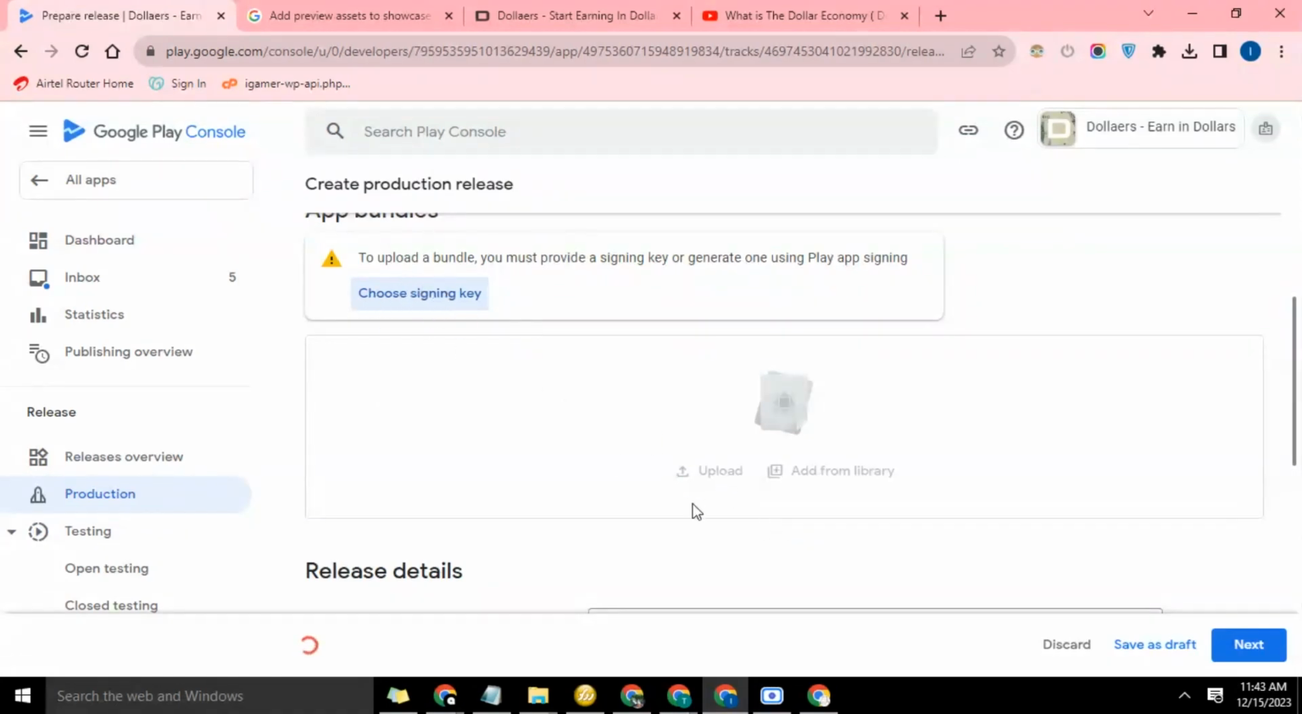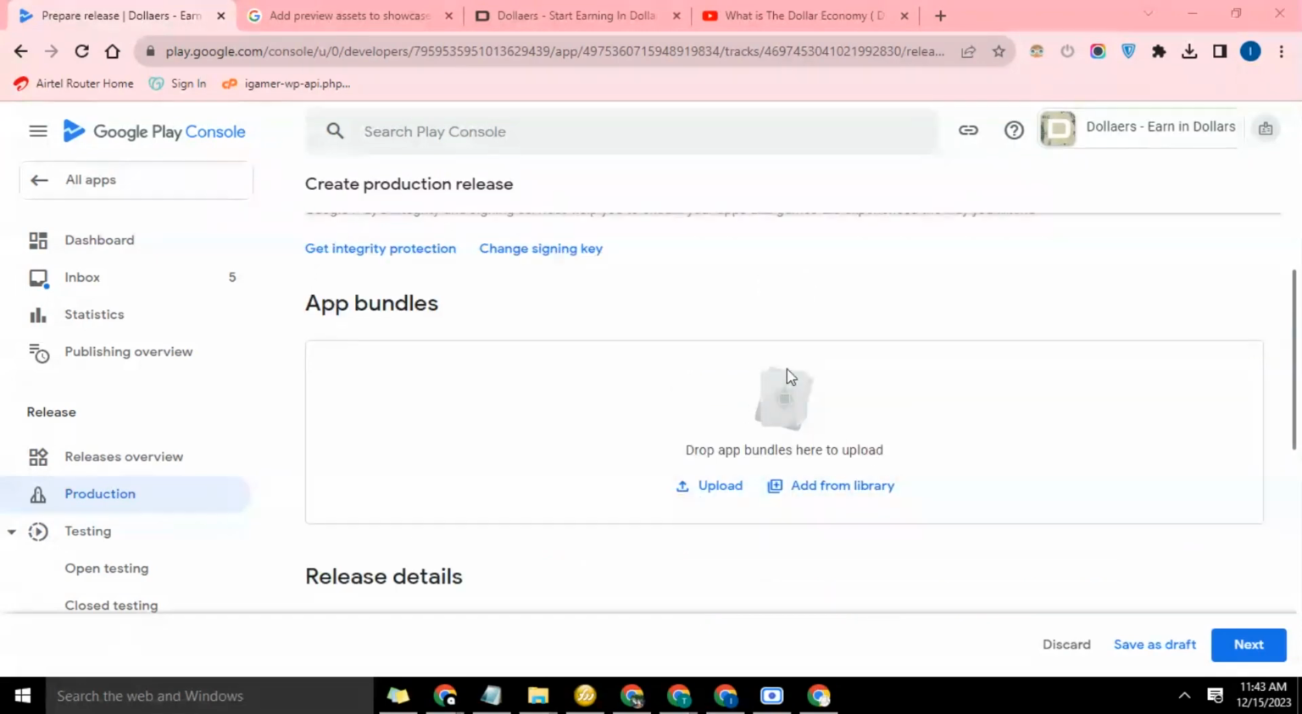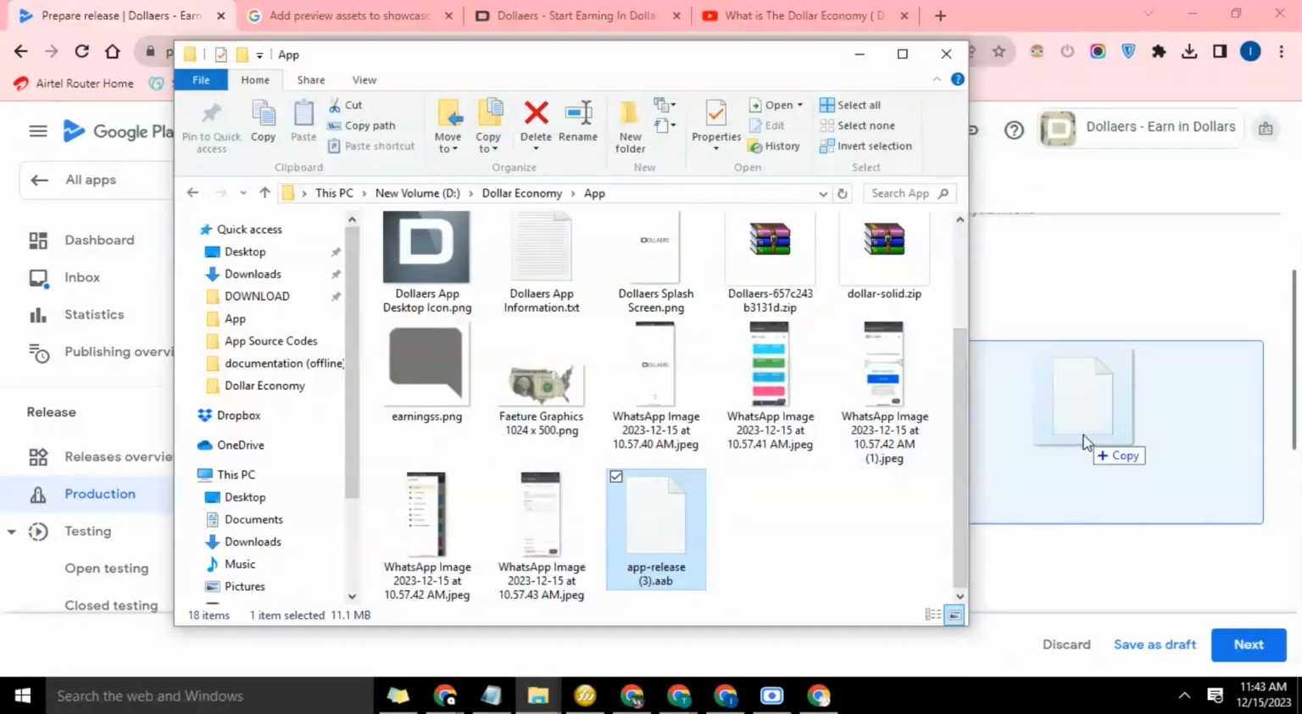Now, once that is done, this particular place will become active for us to be able to upload the app. So waiting for that. Okay, you see, app signing key generated. Now we have an option. The grayed out option is now active, so I can upload the bundle. Let's go ahead and drag the bundle and drop it here.